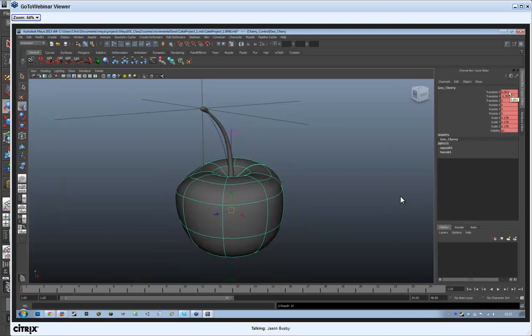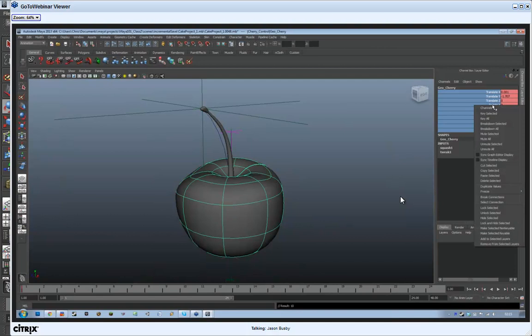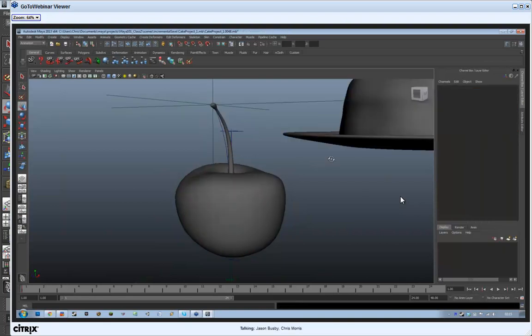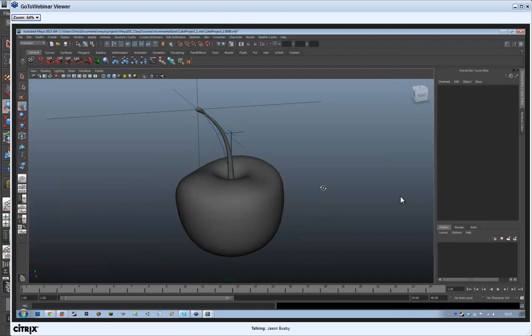Do this. Click on Translate X, the actual word. Drag all the way to the bottom, all the way down to visibility. Then hold down the right mouse button, choose Delete Selected. Get rid of that animation. There you go. Yeah, you don't want that. You do not want there to be keyframes on that. That will cause heaven only knows what kind of problems.